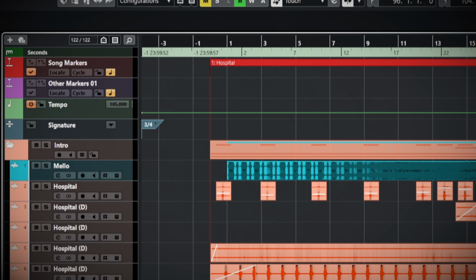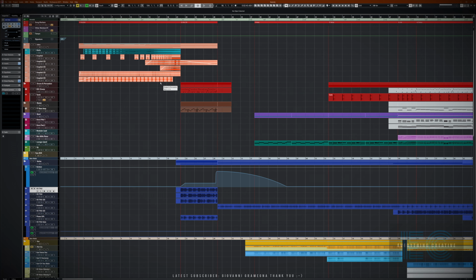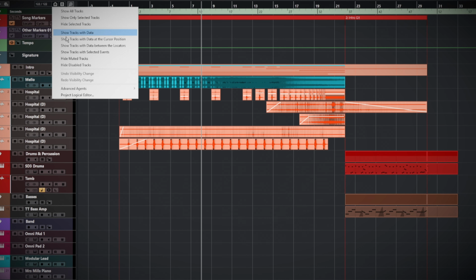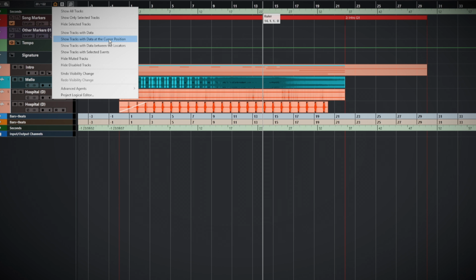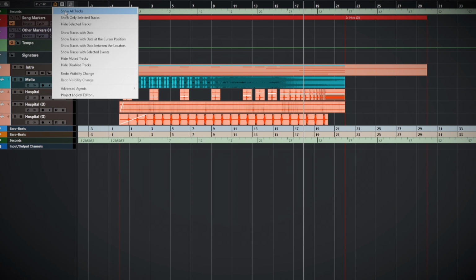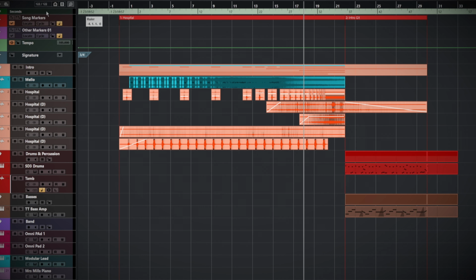So let's try a couple of examples. What I've got here is actually a music track, but there's some sound design at the beginning. Let's say I only want to look at that particular area, and I don't want the rest of these tracks all cluttering up my screen. What I can do here is use one of the track visibility agents to say only show the tracks with data where the cursor is. And there we have it. So now, wherever I have that cursor, it's only going to show me tracks that have data at that position. So let's reset it back to all, and we'll go through each of the settings.